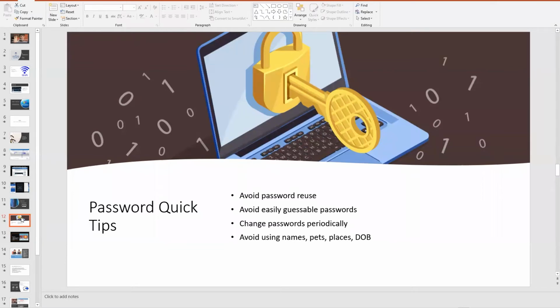Please don't use names of pets, places, date of birth, things that you can find on Facebook as part of your password. And then once you've used a password, never go back to it. Please always use something new.